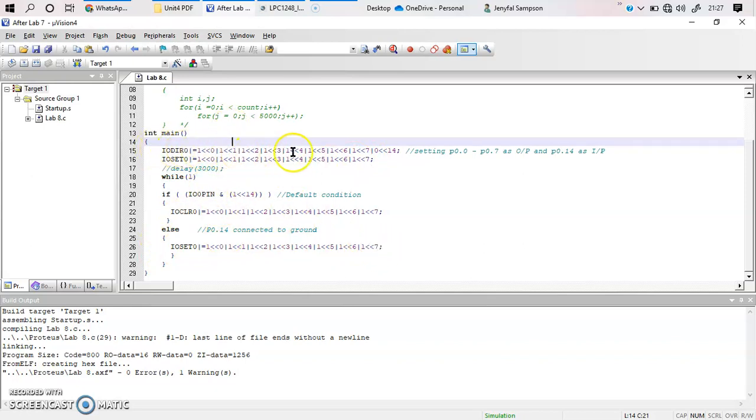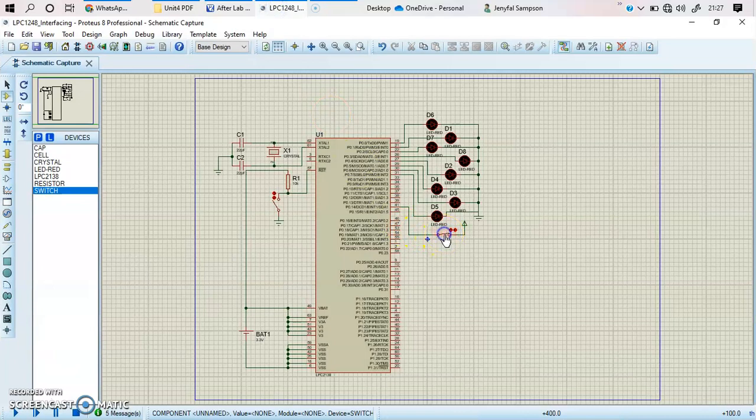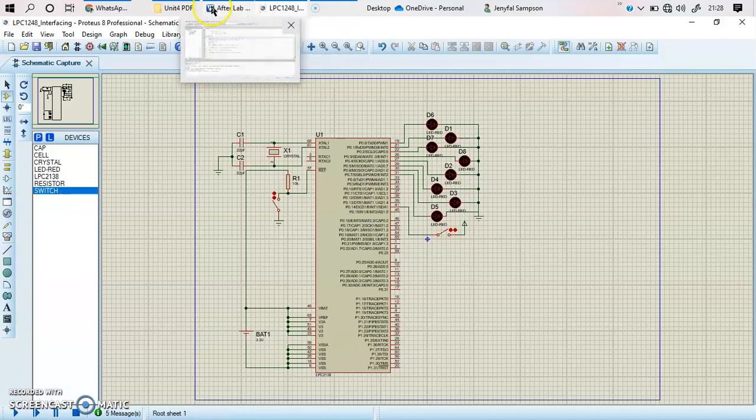Initially, I am specifying the directions of my input and output by specifying which pins are input and which pins are output. Initially, I am turning on all the LEDs. Depending on my true condition, I am turning it off. And if it is a false condition, I am turning it on back again. So if my switch is closed over here, all my LEDs will be off. If my switch is on over here, all my LEDs will be on over here. So that is what we are going to be looking into.